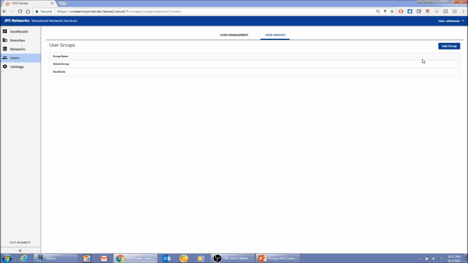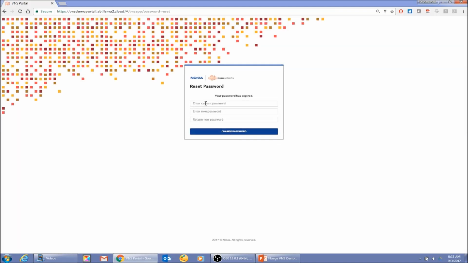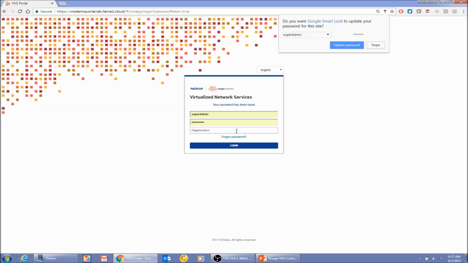Now I'm going to log out and log in as a read-only user. Password ABCD1234, same GPS network. Since I'm logging in for the first time to this portal as this read-only user, it will force me to reset the password. That's the feature we have there. So it's asking me what is my current password and what is the new password I want. So I am changing my password here.